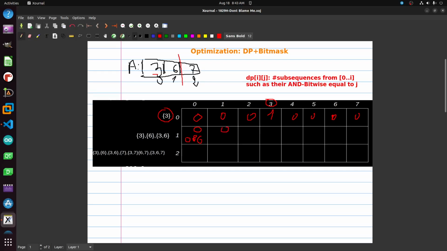And this one, we take the previous one. There is no previous subsequence whose bitwise AND is equal to 1. Same for 1 and 6. We take the previous result. There is no previous subsequence whose bitwise AND is equal to 2. Same for 2 and 6. We take the previous result here because we have a previous subsequence whose bitwise AND is equal to 3.